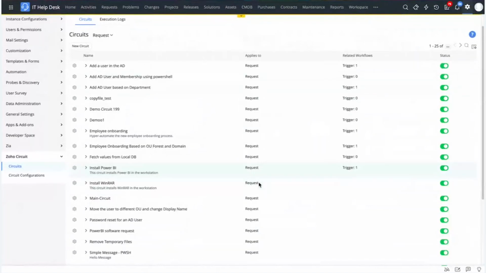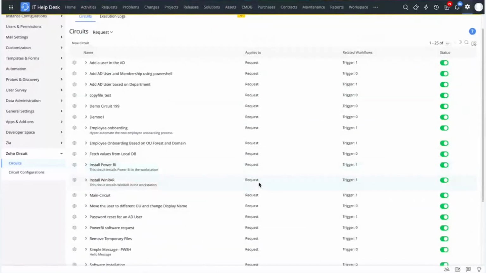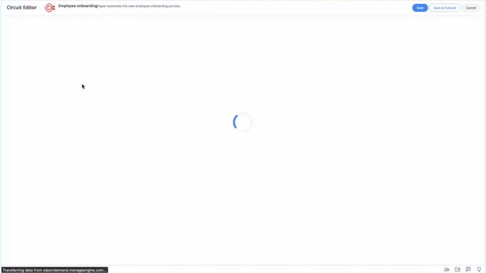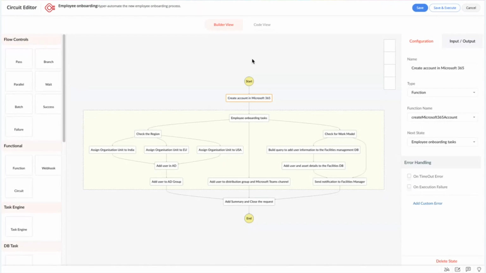Here, once again, you can build a lot of circuits, and each circuit can have its own purpose and the use cases that it can resolve. Let me just quickly show you one. We just talked about how employee onboarding can be a repetitive task that needs to be performed by a technician. So we have built a circuit that can do everything for you with just a click of a button. This is how a circuit would look.